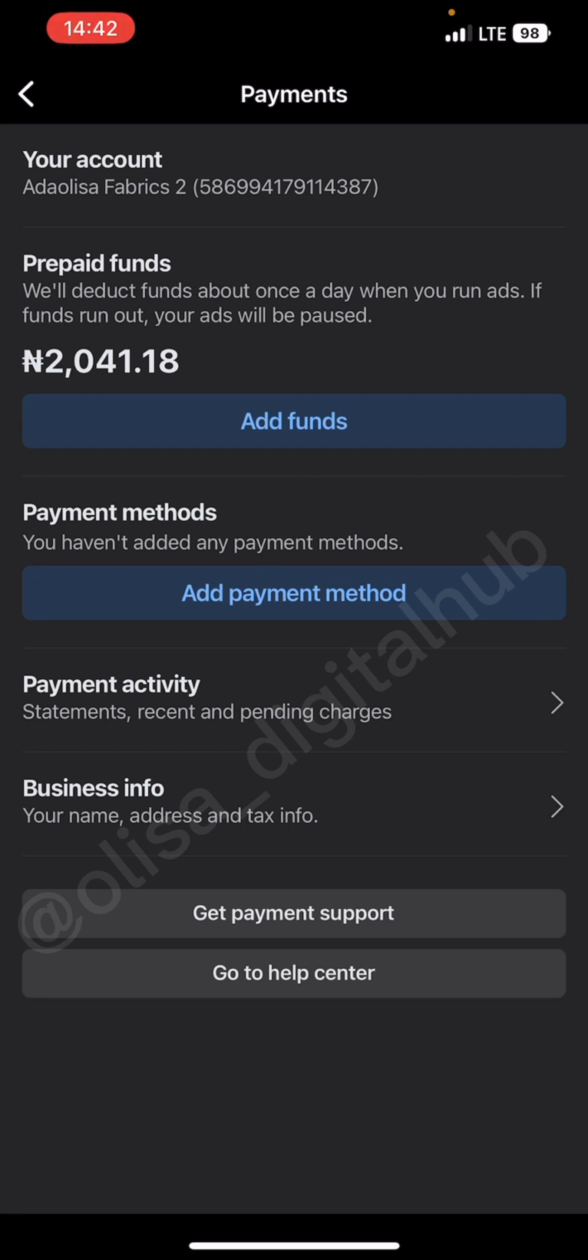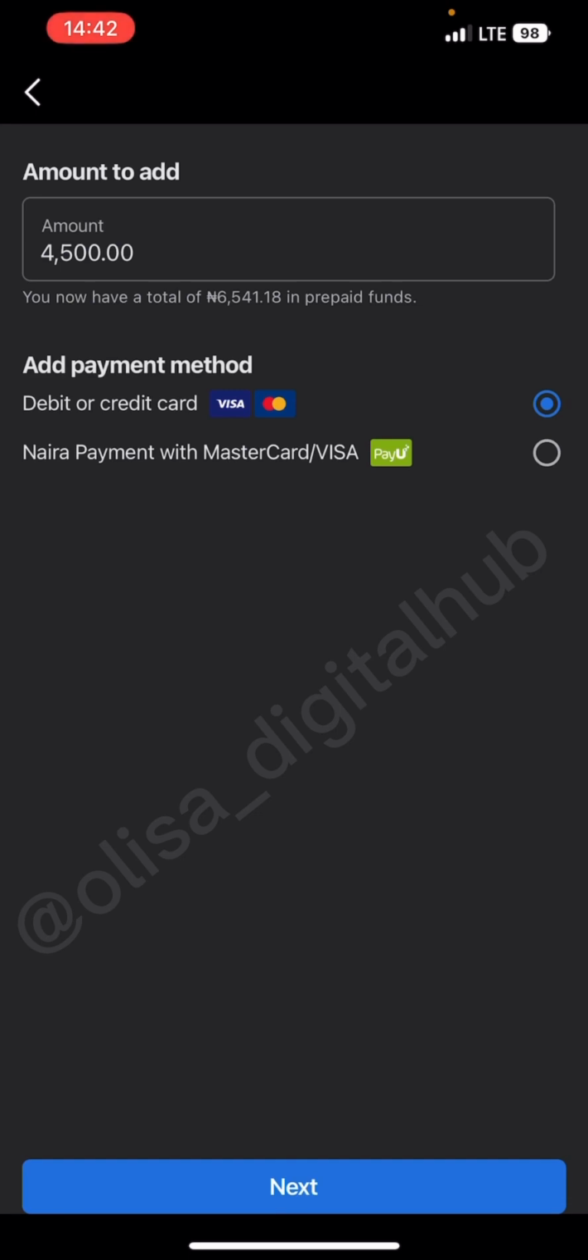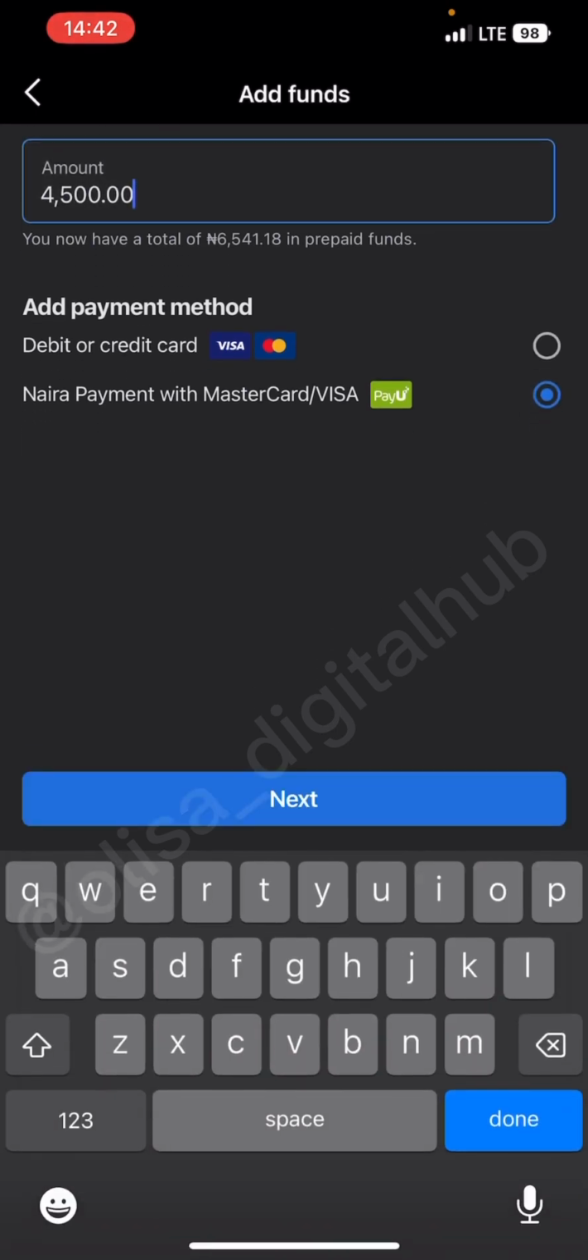So you want to come here to add funds, then you want to choose pay you. Put in the amount here and you choose pay you. For example, let's say it's 45 you want to add. You come here and choose pay you, not debit or credit card, because this is a prepaid ad account.